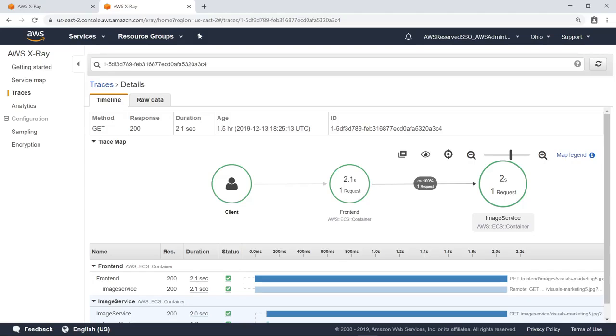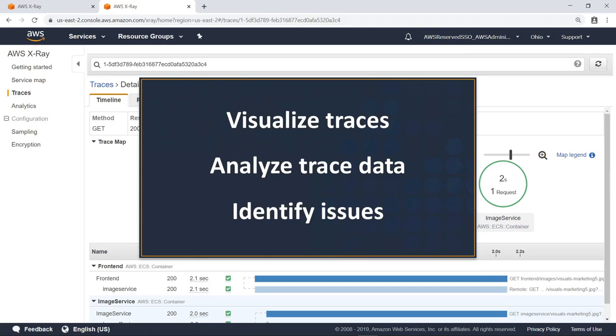You can take findings from initial investigations such as these to your development team, so they can further analyze the cause of application performance. You've just seen how to analyze your application's performance with AWS X-Ray Analytics.